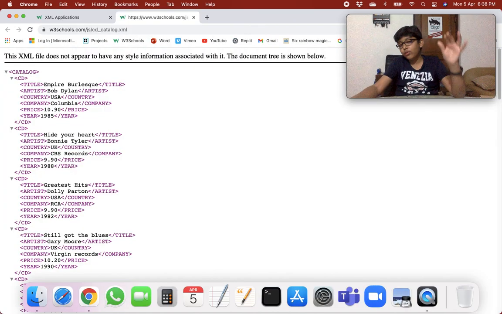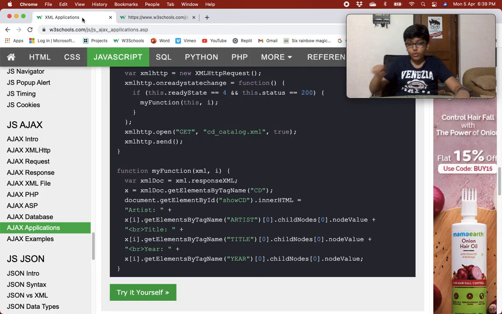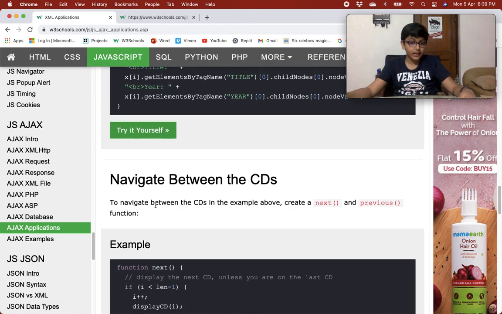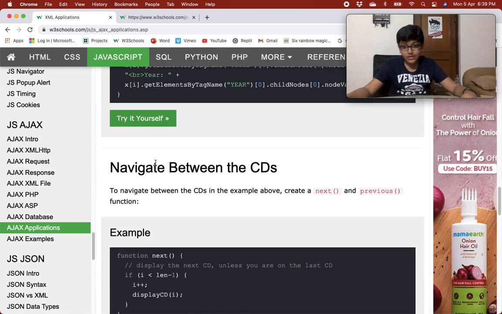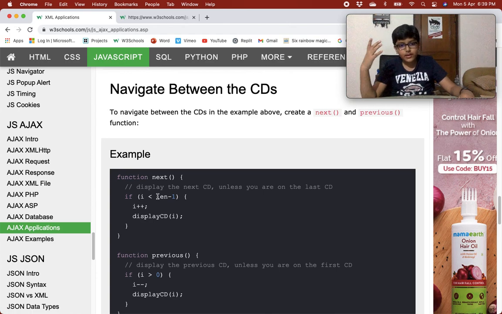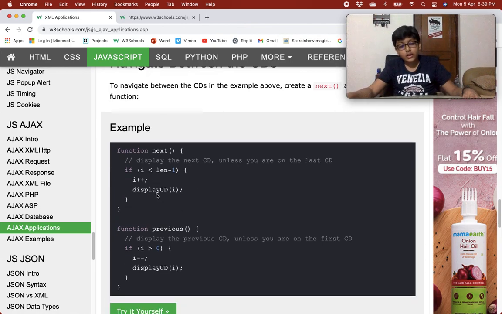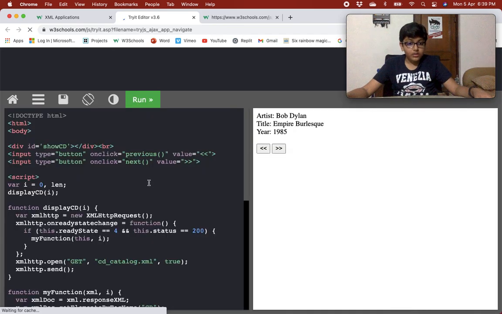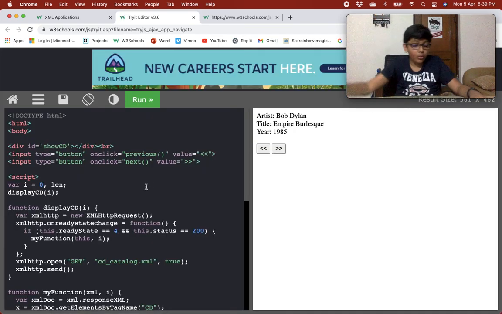But if you want, for example, an arrow button that would change the data automatically. So if you want to navigate between CDs, how could you do it? It is quite very easy. To navigate between CDs in the example above, create a next and previous function. So in the next function, you would check if i is less than length minus 1. So if i value is less than the length minus 1, then only it would be able to go to the next CD.